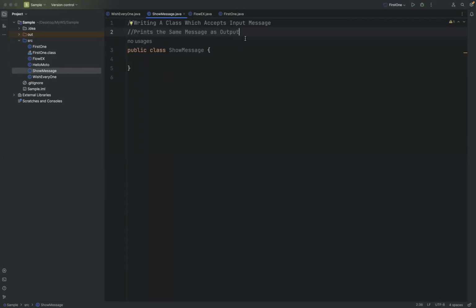We need to write a comment. What does it mean? We are just describing what this program is going to do, in the sense of what we are going to implement in this program. So: writing a class which accepts an input message and prints the same message as output. Now one more comment we can add: public class ShowMessage.